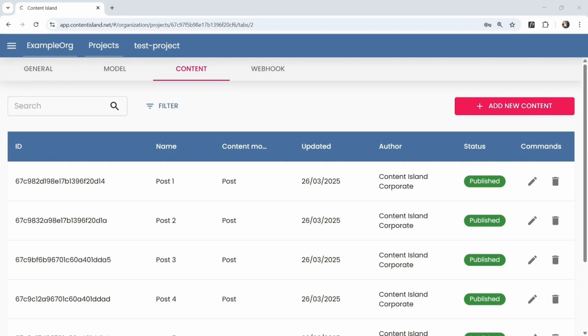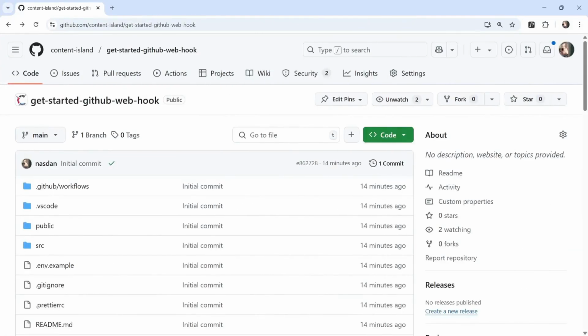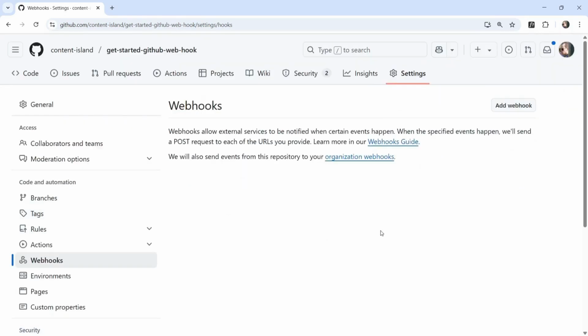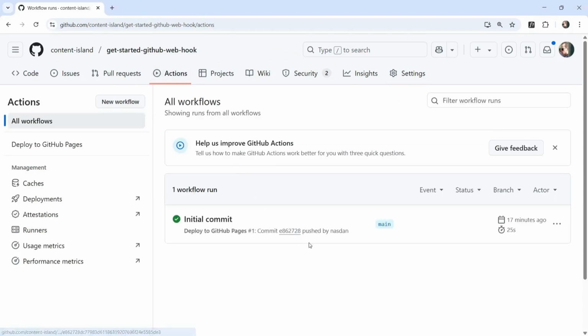GitHub allows you to define two types of webhooks. Repository webhooks, which allow external services to be notified when changes occur in a repository, for example, when a push is made or a pull request is created, and workflow webhooks, which allow triggering a GitHub Actions workflow when an external service sends a request to a URL. In our case, we are going to use the second one.